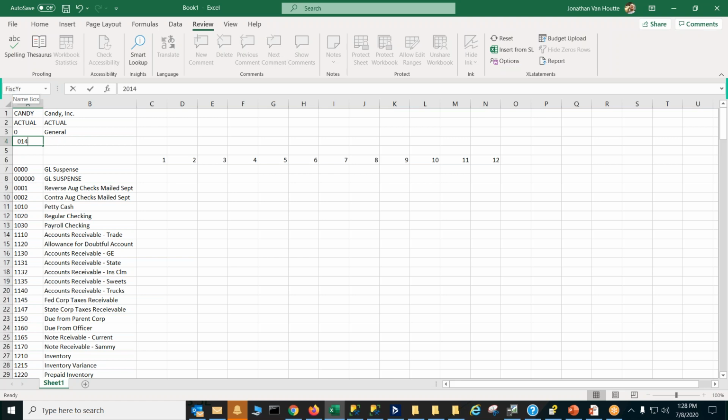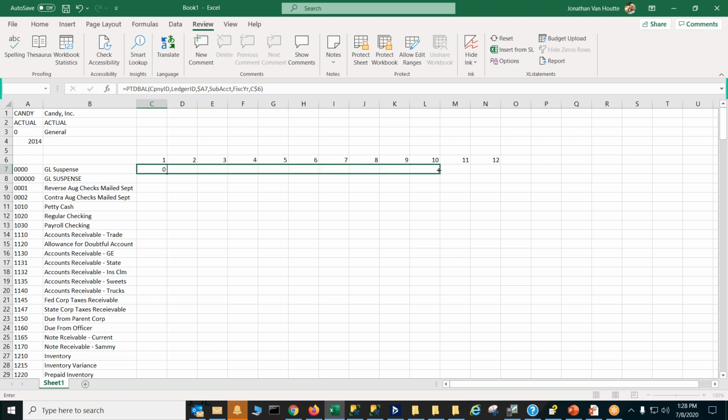Okay, so equals PTD bell, Control Shift A, go get my account from here, F4, F4, F4, to make it the absolute column and relative row. And I'm going to do the same thing for my period, F4, F4, for relative column and absolute row. And then I'll just copy this across.